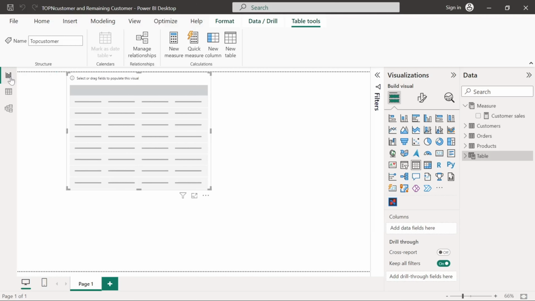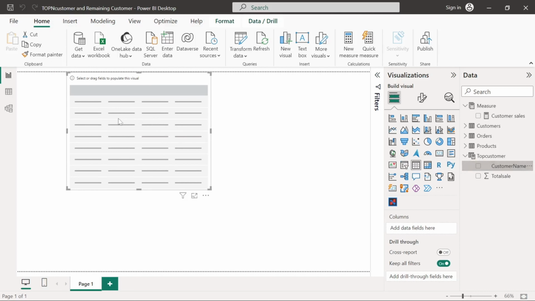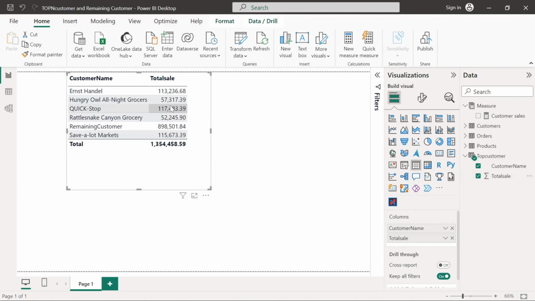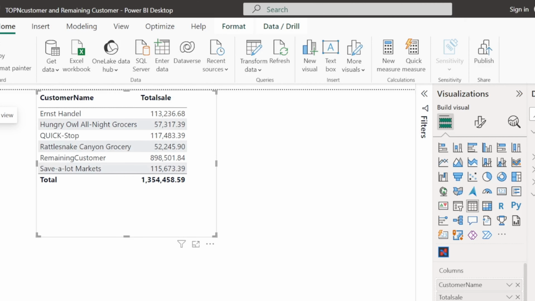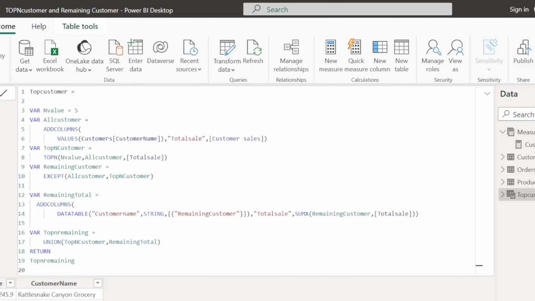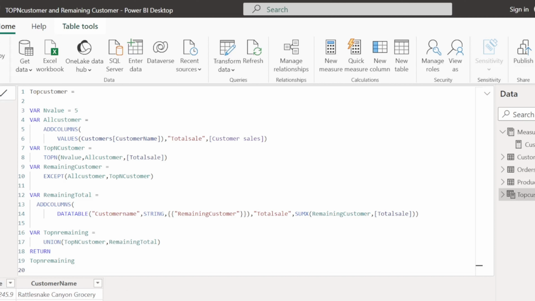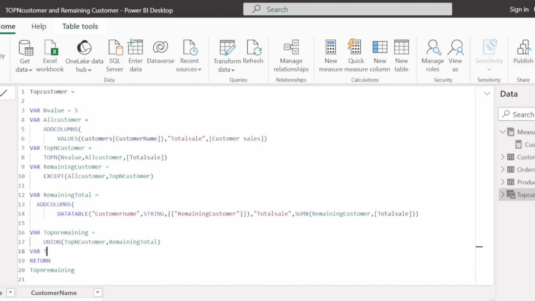Go to the report view. Bring this column from the newly created table to our table visual. Now we have our result. However, the problem is that we need a table where the top 5 customers are in descending order and the remaining customers should be listed below the table. To achieve this, we need to use a ranking function for the table. We will go back to our table. We need to create an additional column called ranking over here, so that we can sort this table based on this ranking value. So we create another variable, top and ranking.